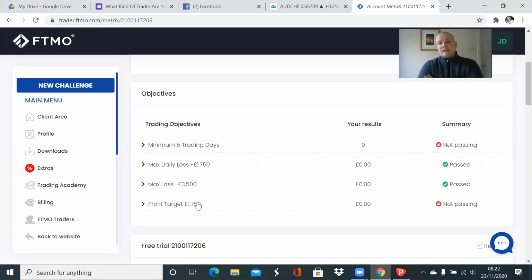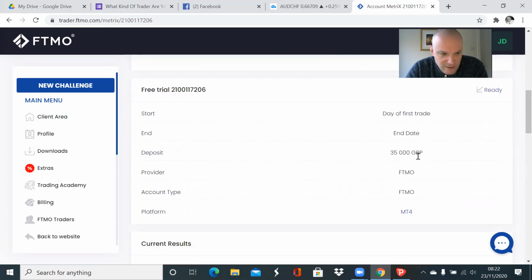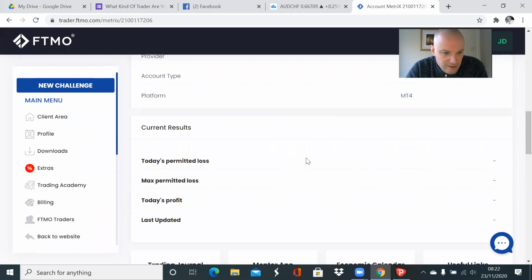We've got to hit a profit target of 1,750. Now, this is in the space of, I think it's 14 days, this trial, okay? The end date, it hasn't got my first day of trading yet. Platform MT4, FTMO, get my teeth in.